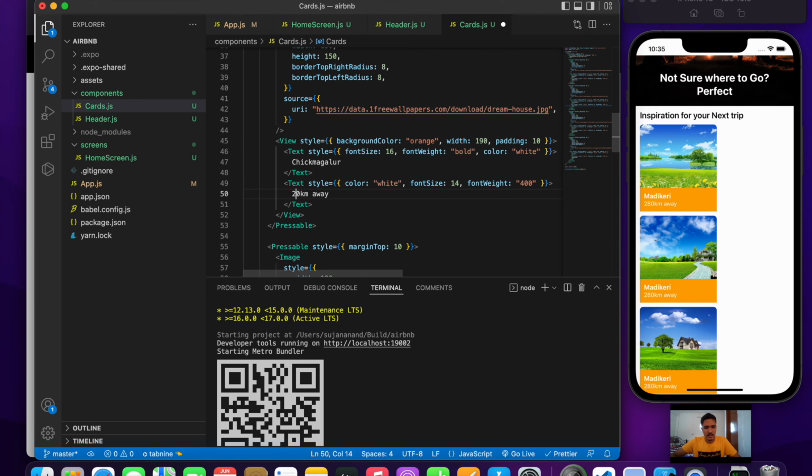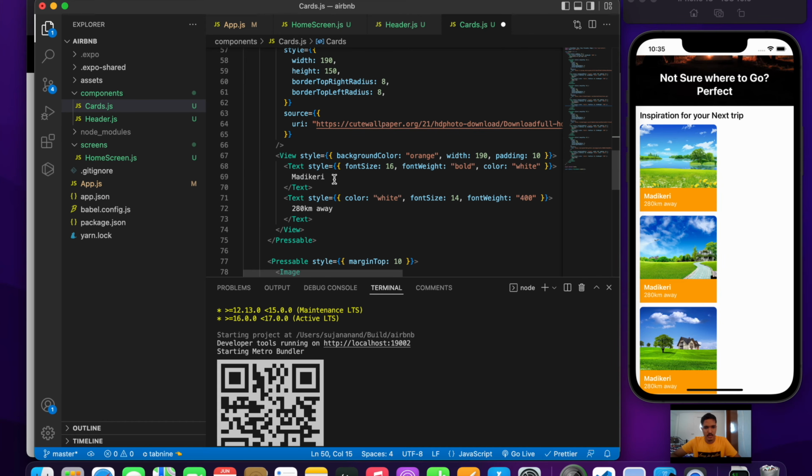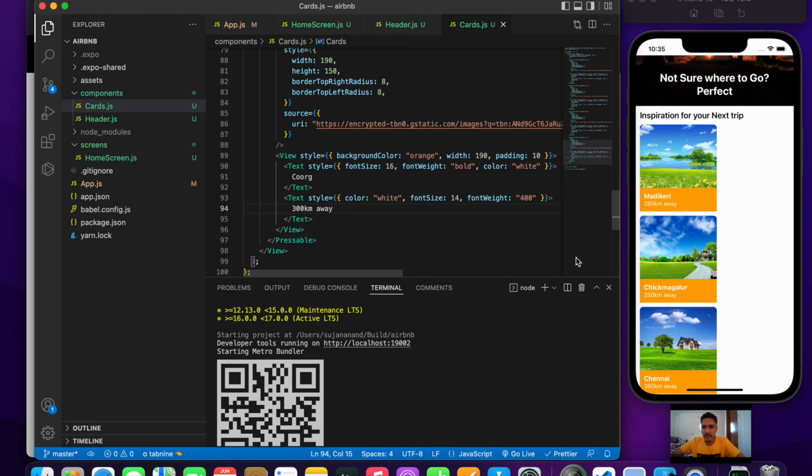Distance, let's give a random distance of 50. For this one, let's give another name. Let's give 380 this time. And for the last one, let us give Coorg, and let us change the distance also. Let's give 300 and then let's save. Yeah, so everything is saved now.